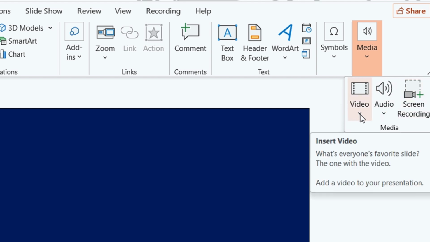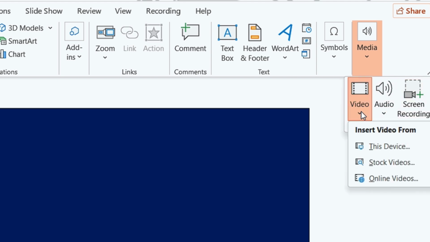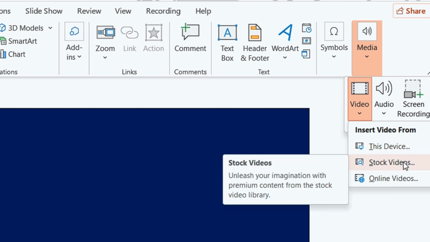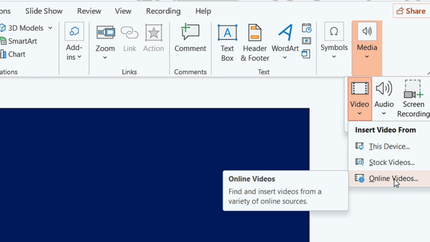And in this case, we want to insert a video. So we can click on this. Then you can see three options. The first one allows you to insert videos from your computer or from other computers that you are connected to. The second one allows you to insert stock videos. Then the third one allows you to find and insert videos from a variety of online sources. So these are the three ways that you can work with when it comes to inserting videos.